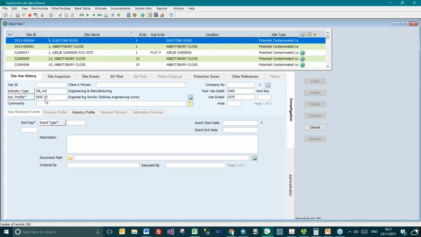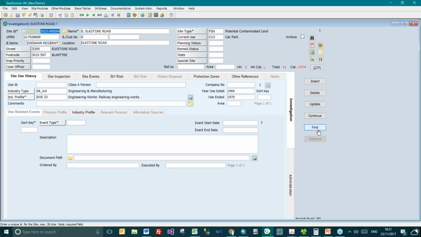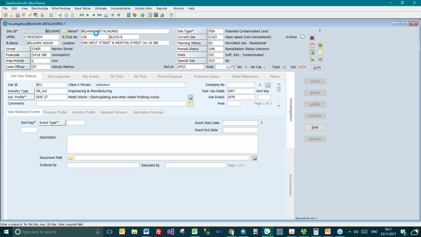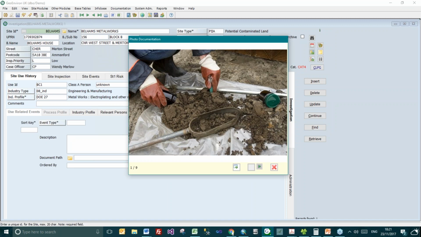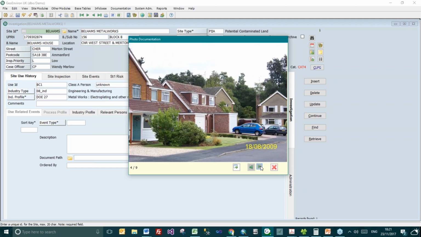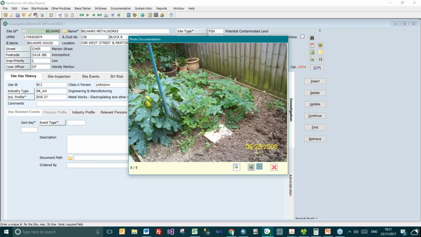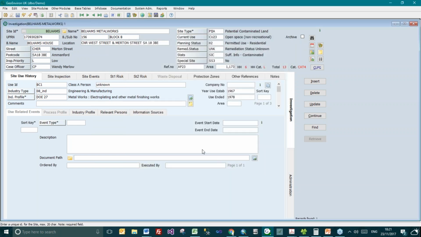So what our contaminated land management system allows officers to do is essentially, I'll bring up a demonstration site that I like to use: Bellham's Metalworks. We've got a few photos attached to Bellham's Metalworks, and this is probably how it looks now after a site investigation, etc. All this information will have been collated for existing brownfield developments, but obviously a lot of sites won't have been developed. A lot of the sites on the register in parts of the country won't have been developed.